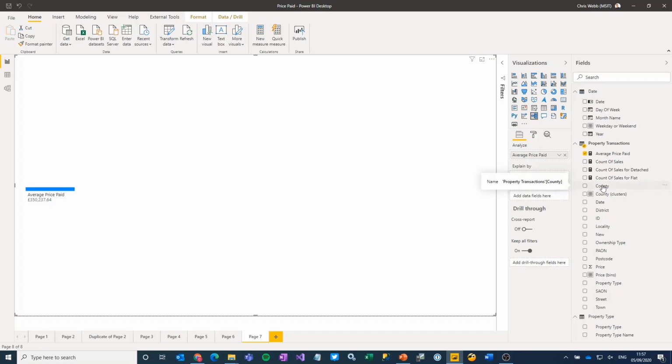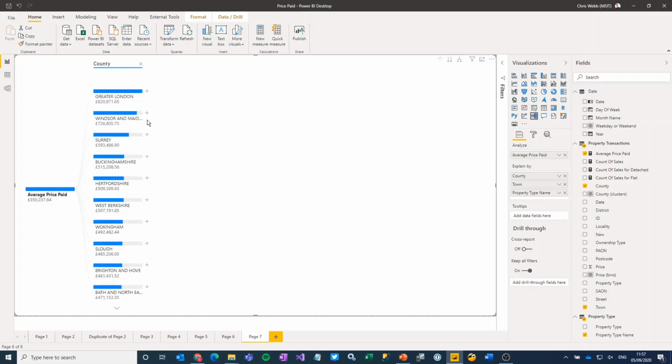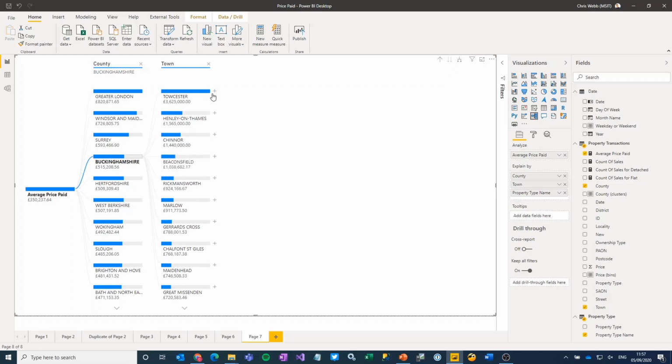So let's say we want to explain this maybe by county and by town and then by property type name. What I can do now is take average price paid, click this plus button, and let's say we'll break it down by county. And then maybe let's break Buckinghamshire down by town. And then maybe let's break this down by property type name. We can explore this. I can click on different towns. I can click on different counties and see all the towns in those counties. And, you know, it's a really nice, useful visual.